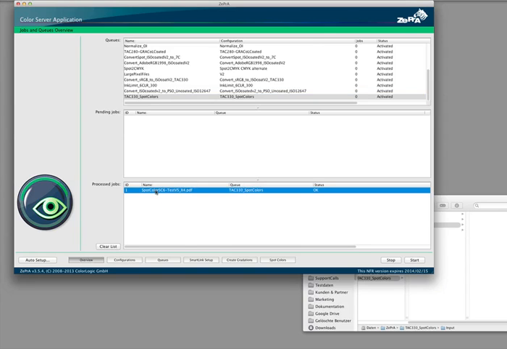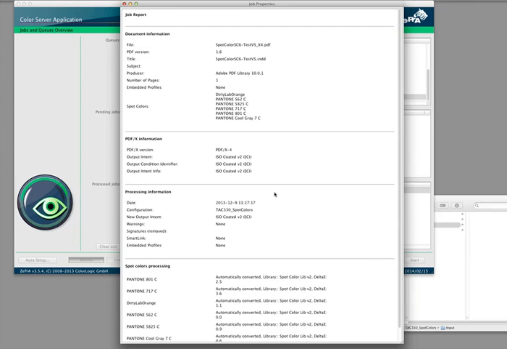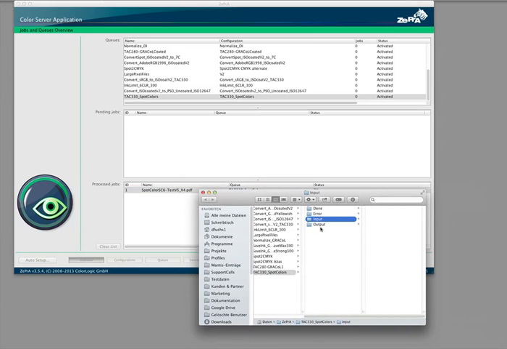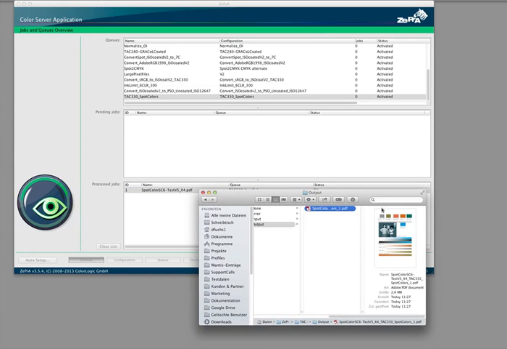If you want to know how the conversion has been done, you can first go here, for example, show job properties, and you see that all those spot colors in my document have been converted with ZePrA to those delta E values which are noted here. So if we want to see exactly how it looks like, you just go to the output folder, and here you find the converted file.